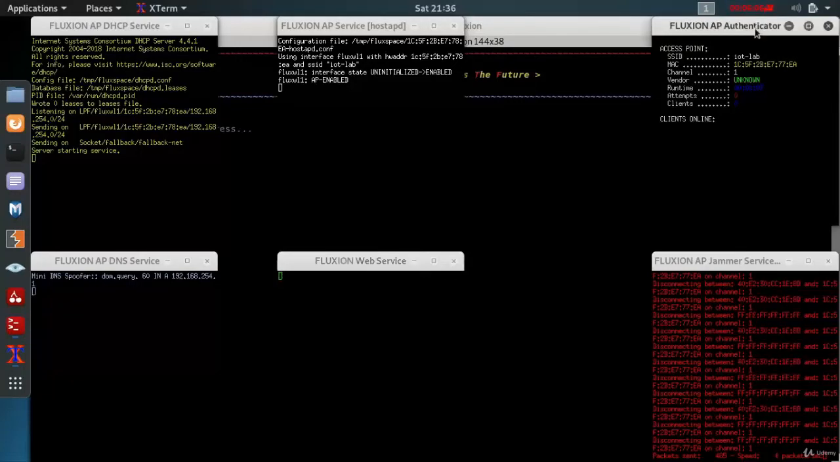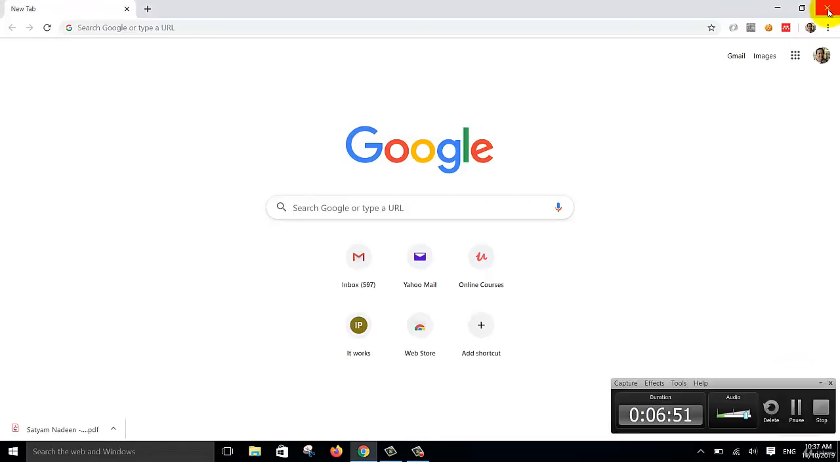And then on the top right hand corner is an authenticator which shows how many people are currently connected, and how many attempts they have tried with the keying in of the Wi-Fi password, how many times they have keyed in the Wi-Fi password wrongly. And then bottom right is the authentication attack jammer service. This attack will disconnect any user from their original access point. So now we head over to the Windows machine and take a look.